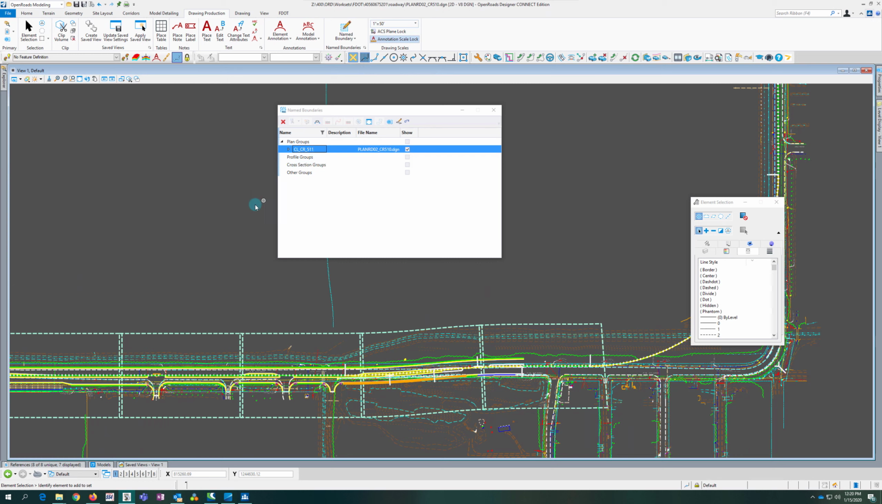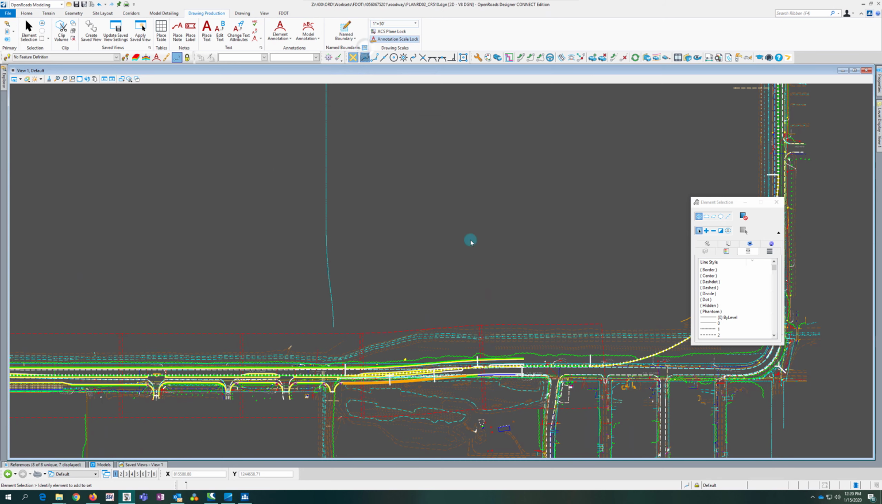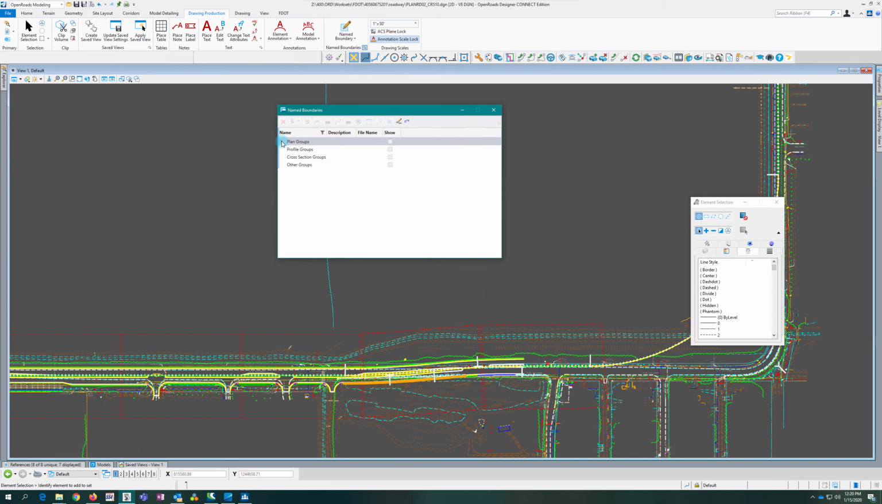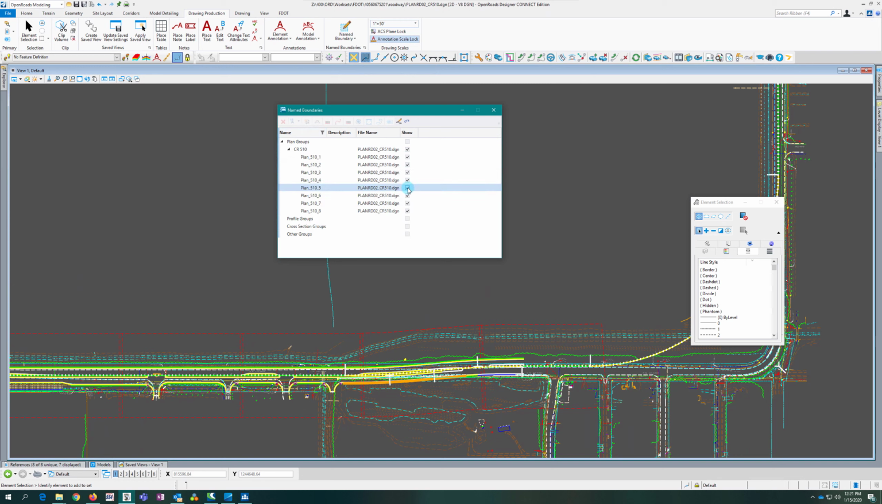It doesn't update right away. It's like a lot of things I've noticed in ORD. But if you close this and open this again, now it's fixed. So you'll notice that bug quite a bit with things not updating until you reload dialog boxes or reload models or reload files. That's pretty typical.